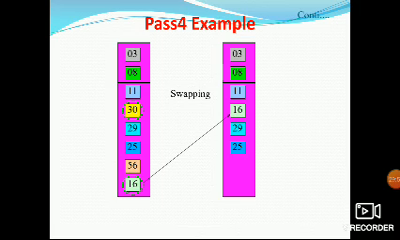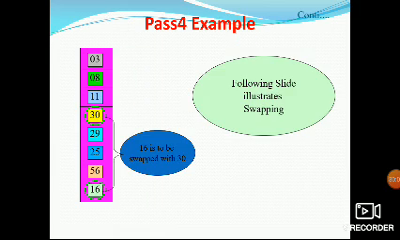So in the second pass also, the second smallest element is searched in the list and exchanged with the second element in the given list. So this process is repeated until all the elements in the given list are sorted.